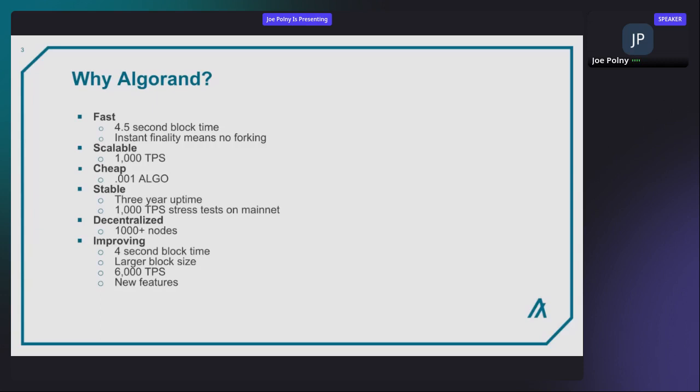In addition to being fast, scalable, and cheap, we're also really stable. Mainnet has been up on Algorand for around 3 years, and in that entire time, we haven't seen any downtime on mainnet. This includes recent 1,000 TPS stress tests. As I mentioned earlier, the theoretical limit of transactions per second is 1,000, and Algorand actually tests the network itself at that max threshold, making sure the network doesn't go down, and it hasn't. And of course, like every other blockchain, decentralization is very important. I'll talk a little bit more about the network structure in the next slide.